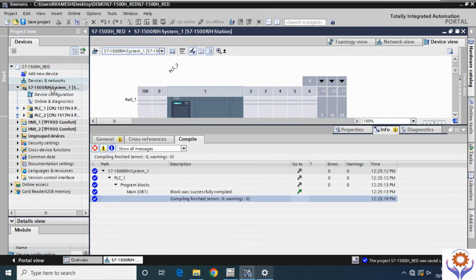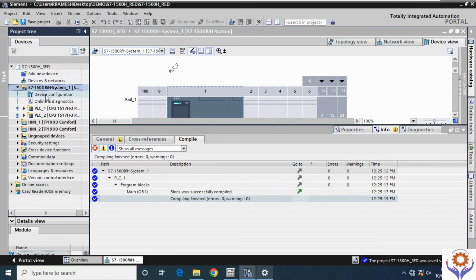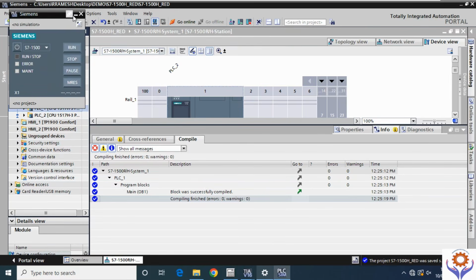No issue for this. So you configure, and if I go for software rebuild, see, it is building the complete project, because we made only the configuration, we did not make any program part. So it is compiling, and you can see there is no error. So you have already configured the complete overview of the redundant configuration of S7-1500.